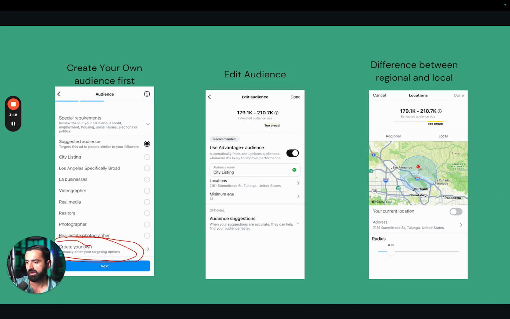So I like to create a special audience so that it's custom. At the bottom, just click on create your own, and it's going to bring up this window. For audience name, just put the name of the city and the listing, right? So North Hollywood listing, Glendale listing.